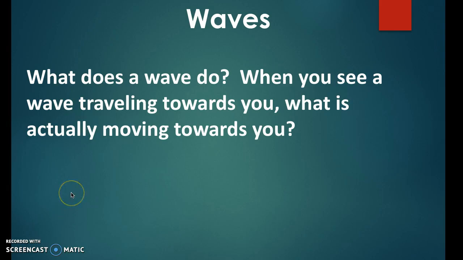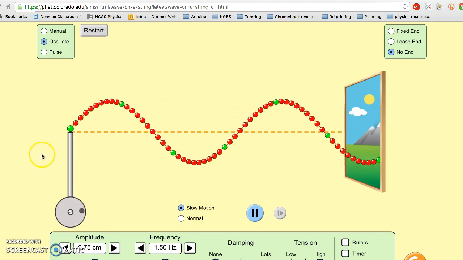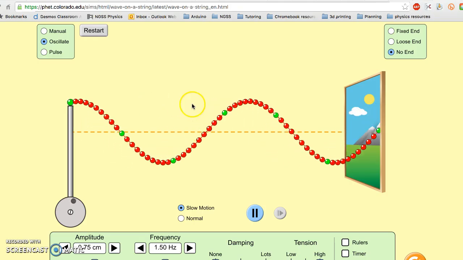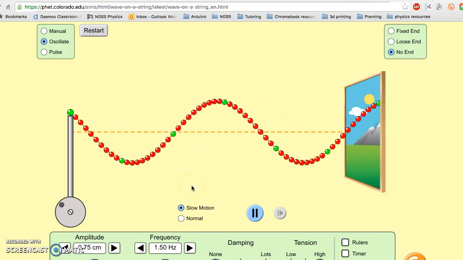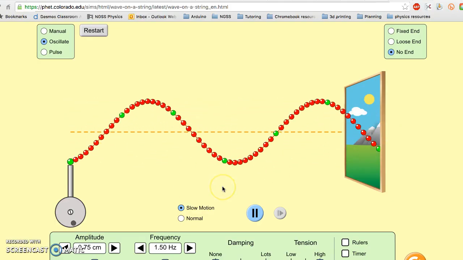Okay, so I want you to think for a minute. What does a wave do? When you see a wave traveling towards you, what's moving towards you? I'm going to show you a quick animation of a wave, and then I want you to try to come up with an answer for it. Okay, so here's an animation of a wave. You can see it traveling this way. What do you see traveling? What's going to the right here?